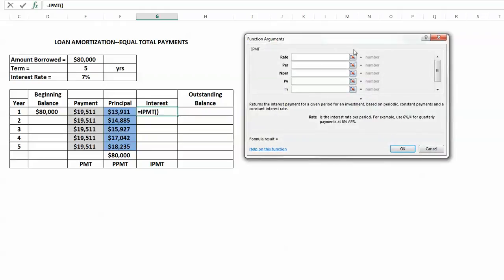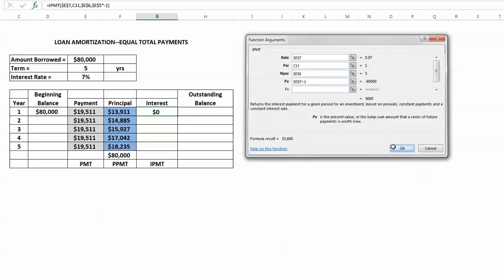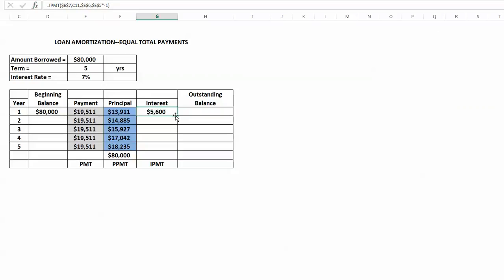And again, there's your dialog box. Looks just like the principal per payment. So here we go. Rate, 7%, F4. The period, well, it's the first one. No F4. Number of payments is 5, F4. Present value is the 80,000, F4, asterisk minus 1. And you'll see it previews $5,600 was the interest in that first payment. And again, I can click and drag.